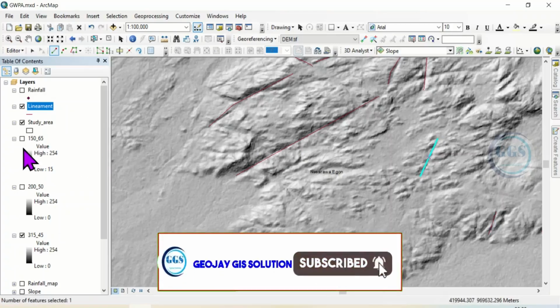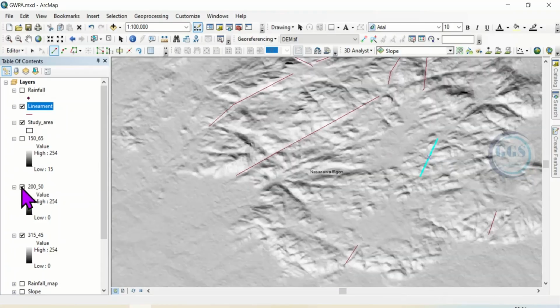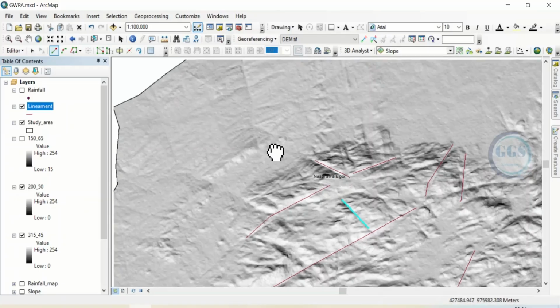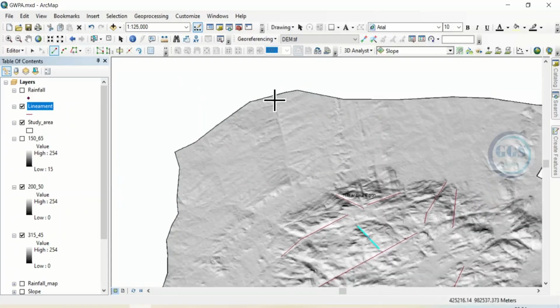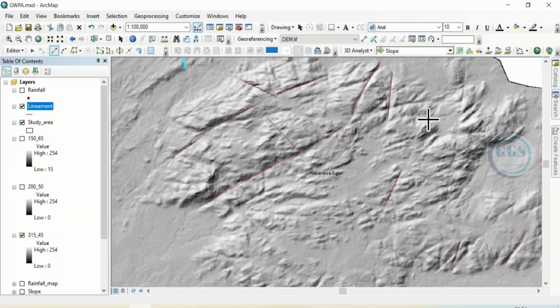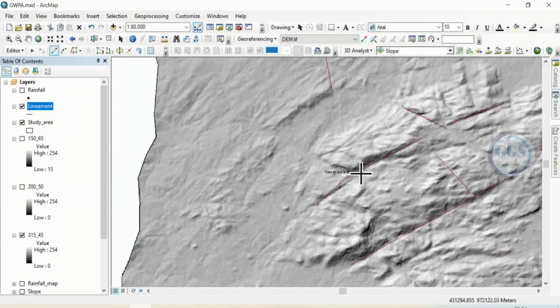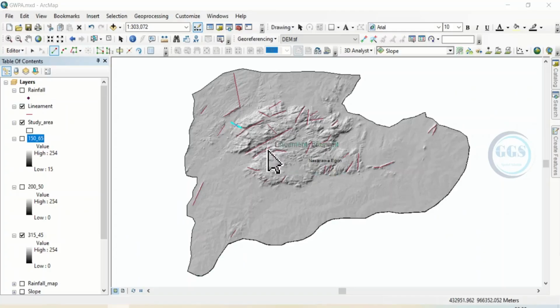The next thing we can do is check, for example, this 200:50. Check it to see. Okay, this is one. You can see that the lineaments are enhanced at different azimuth altitude ratios. So let's go back to 315. So this is as much as I can extract from here.